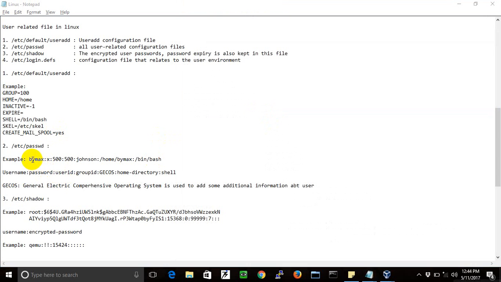Here I am taking one example, one line from the passwd file. The first field is the username. The second field is the password field, and it is a hash value. This is the hash value for the password. The third field is the user ID.